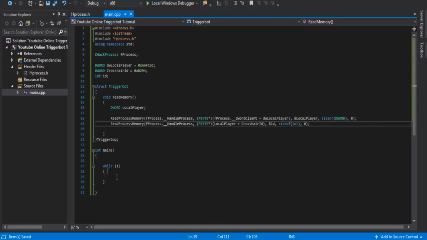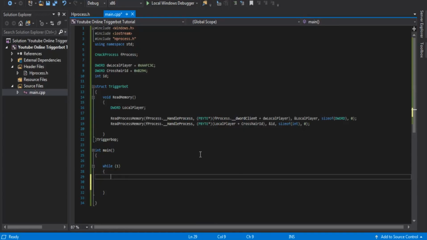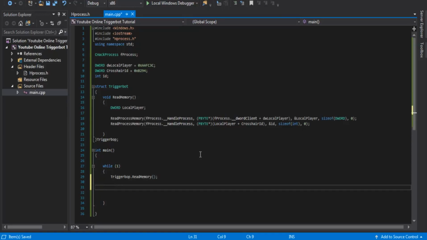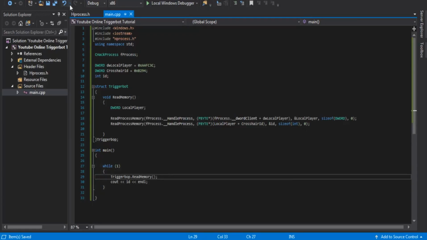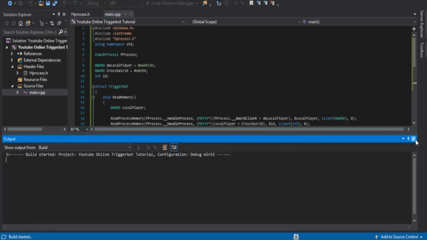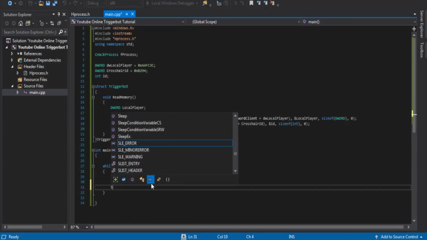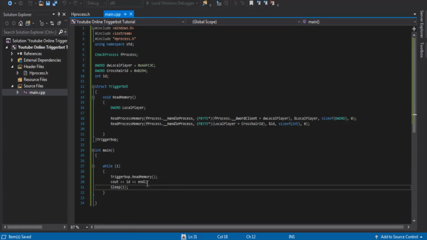And there we go. Now just to make sure this works, in a while loop we're gonna do Triggerbot dot read memory, and then we're going to do cout ID. And that's all we're going to do, and we're going to build this. We're also going to add a sleep again, right here, just so it doesn't use as much memory.